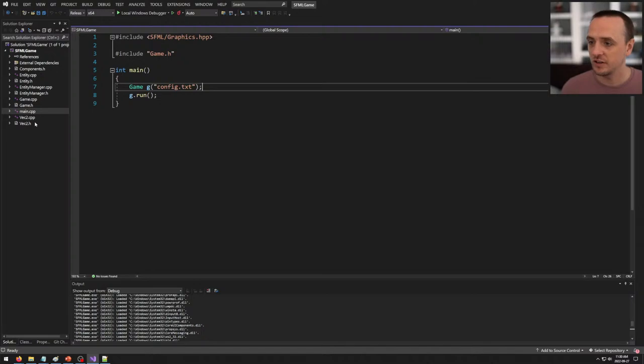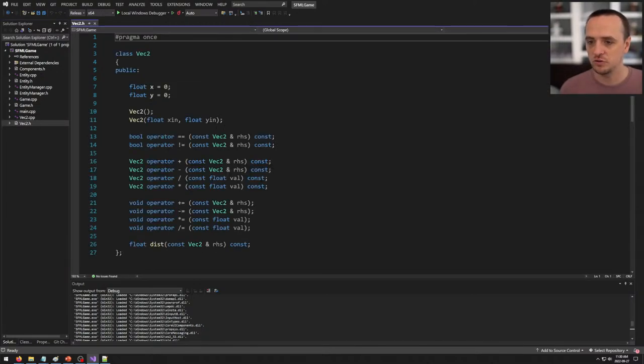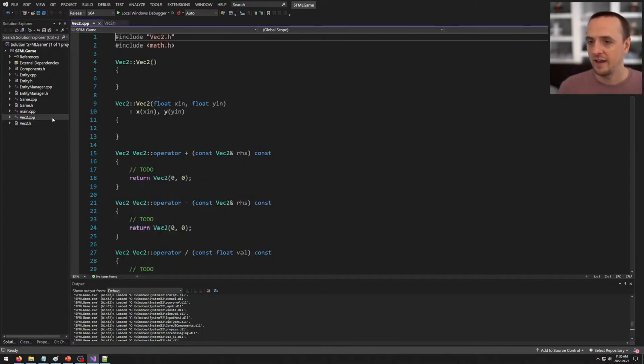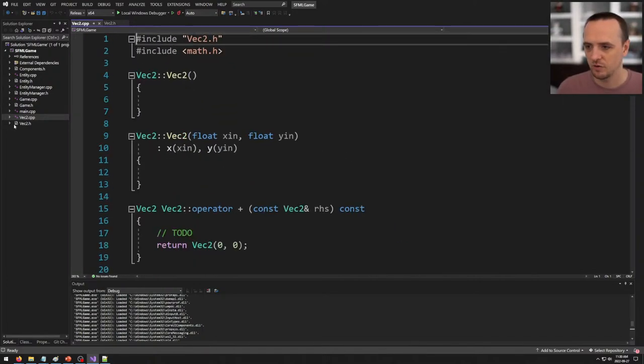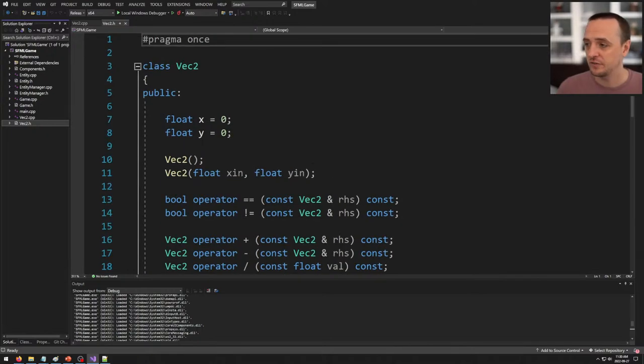First, let's look at the Vec2 class. So the Vec2 class is here, and this is the header file. So all of our classes are split between header files and implementation files. So the header file is the .h file, and the implementation file is the .cpp file. Let me make this font a little bigger for you. So let's look at the Vec2 class.